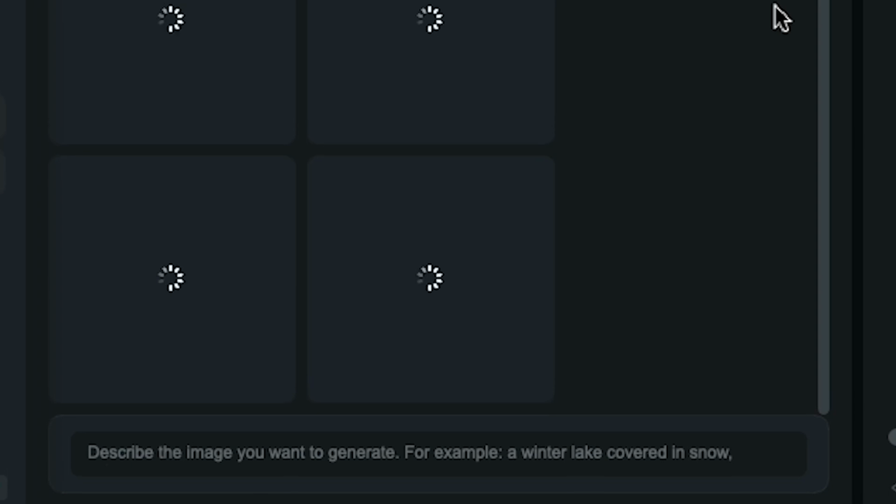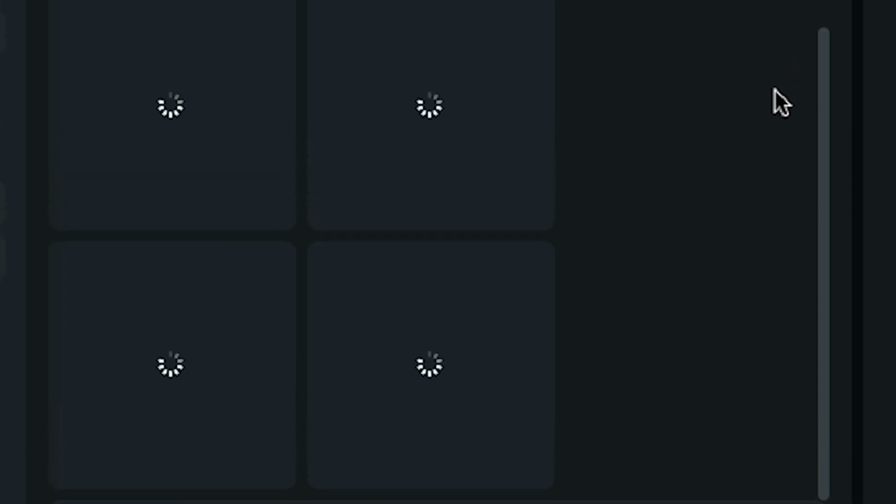You can see Filmora is generating my image. It will take some time to provide a high-quality image, so I will wait.